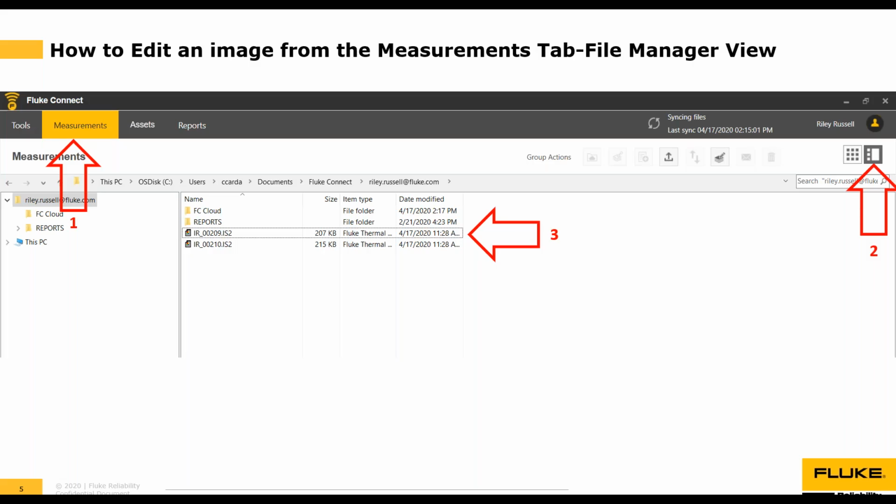So to access the image editor, you need to click on the Measurements tab and then go to the File Manager view, which is the second icon over here in the upper right-hand corner. From there, you'll be able to view all of the files that you've chosen not to sync to the Fluke Connect Cloud. So any of the files that are not in the Fluke Connect Cloud folder, these IS2 files here, are not getting synced to the cloud. So you use the File Manager view to access those files for editing.